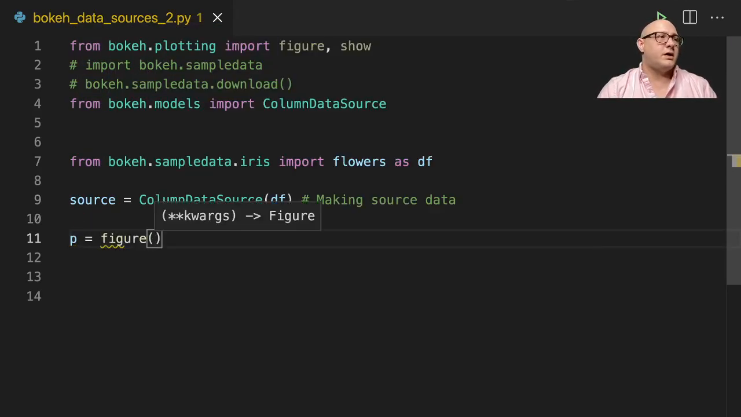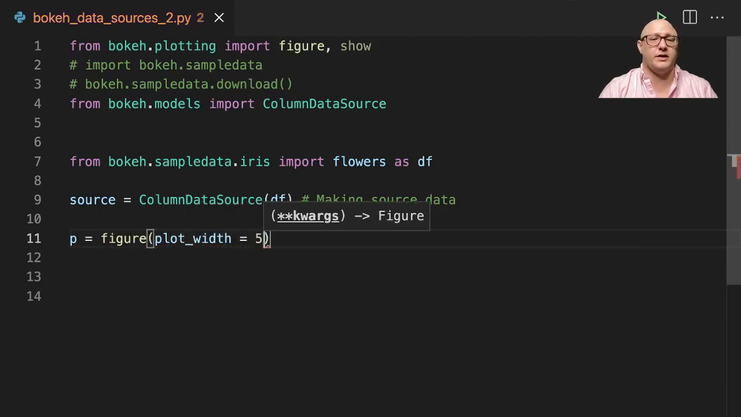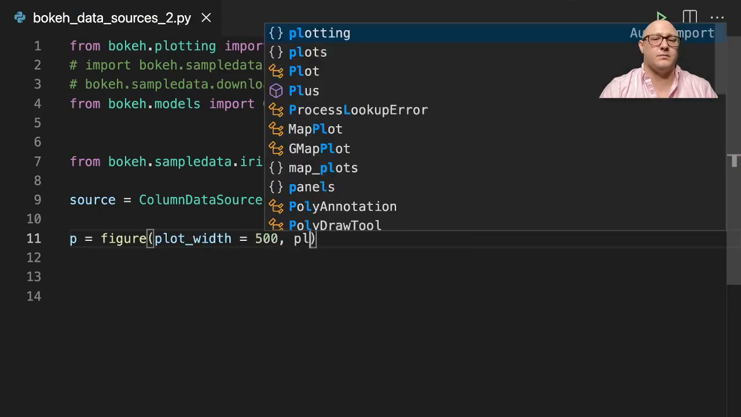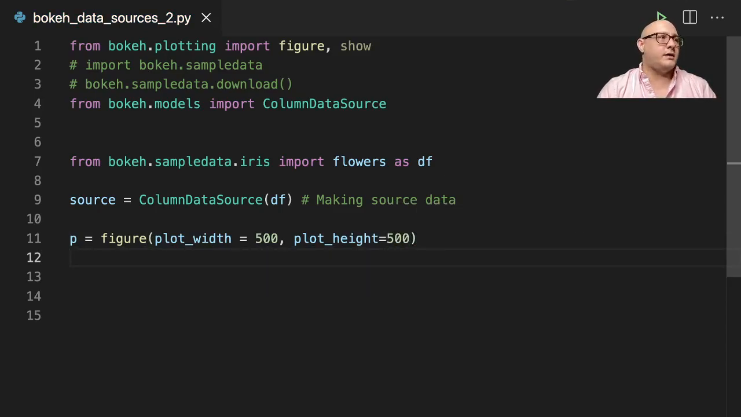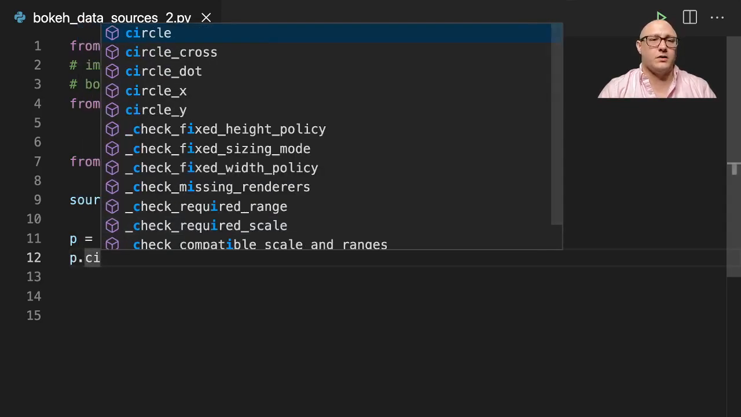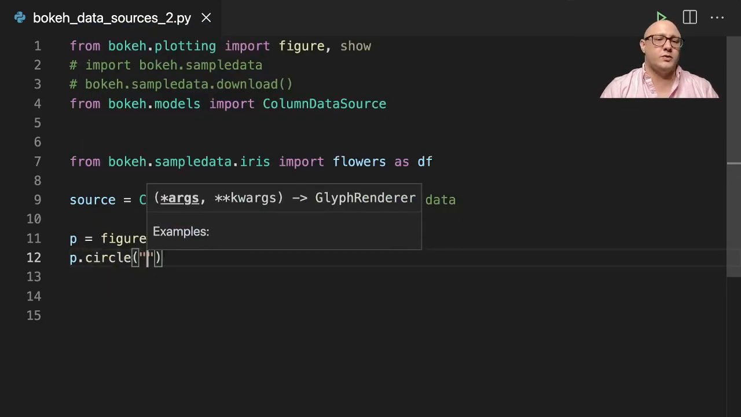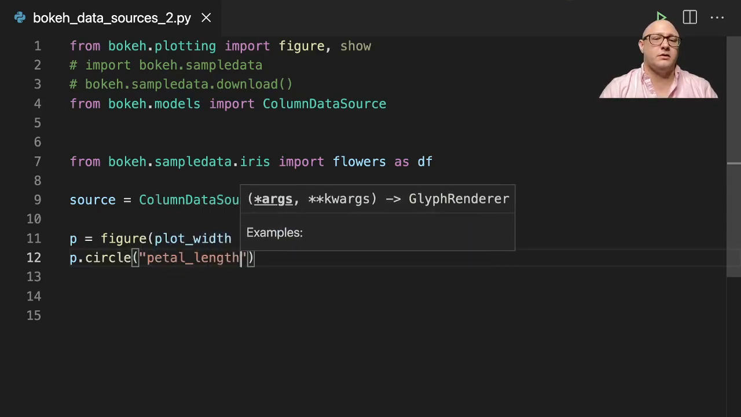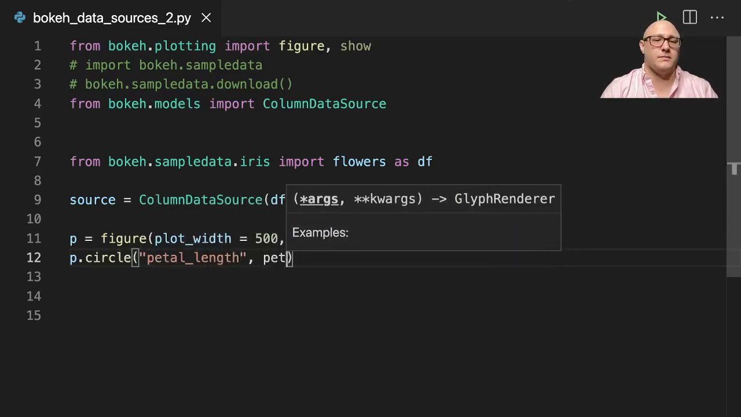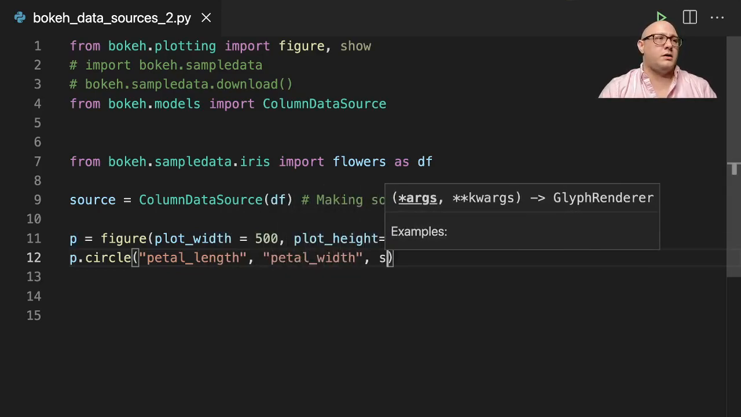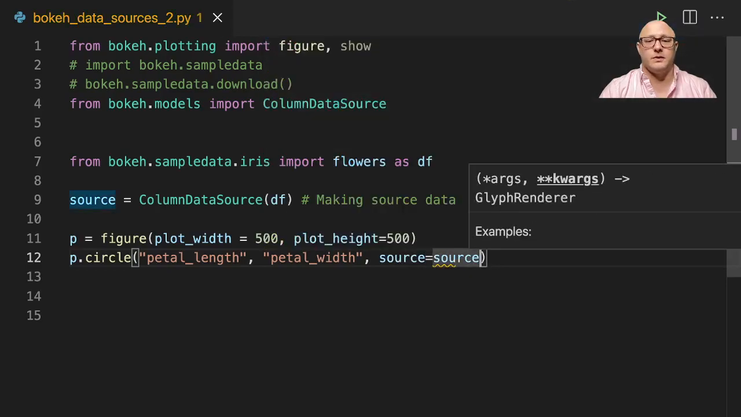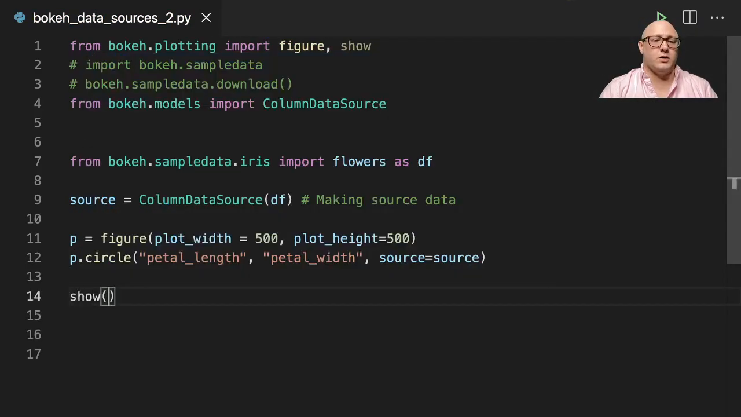So p here is equal to figure. We'll make our figure, and we'll do our plot width here, and let's say we want it to be 500. Our plot height here, let's make it a square, 500. And then let's add in our circle plot. We want petal length and petal width. Source here is going to be source. And then let's show our plot.